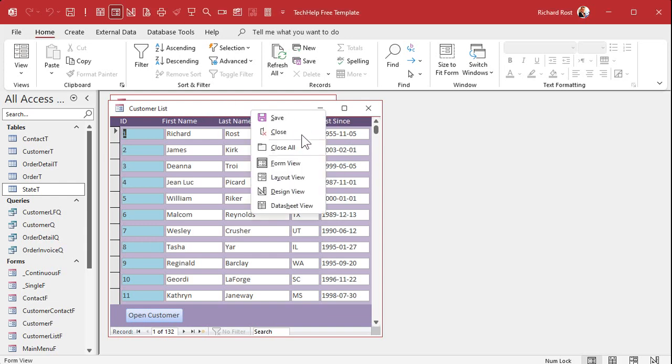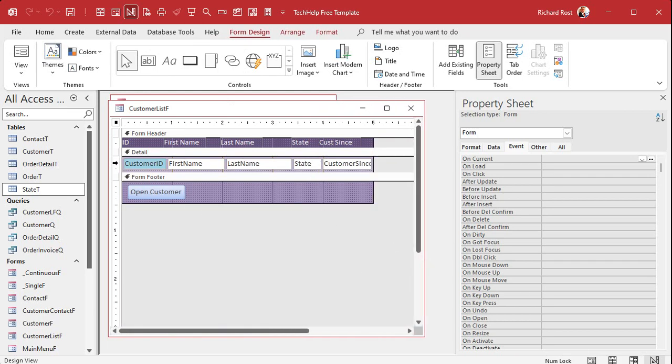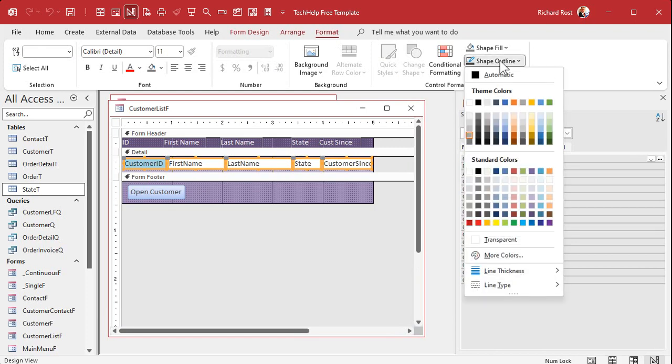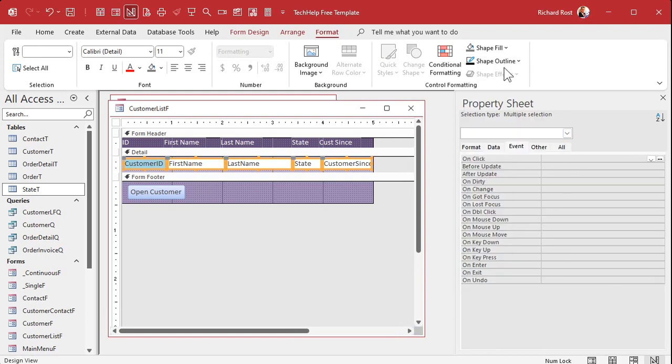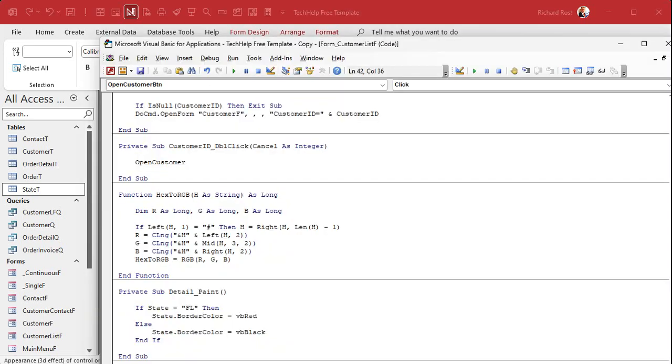Or let's say you want to do, okay, let's do this. Make all of these guys, go to format, go to shape outline, make it black standard. And let's do border width down here. Let's set that to 2 points, and let's set the color to black and flat as a special effect. Okay, save it, and let's get rid of this real quick just to see what we got.